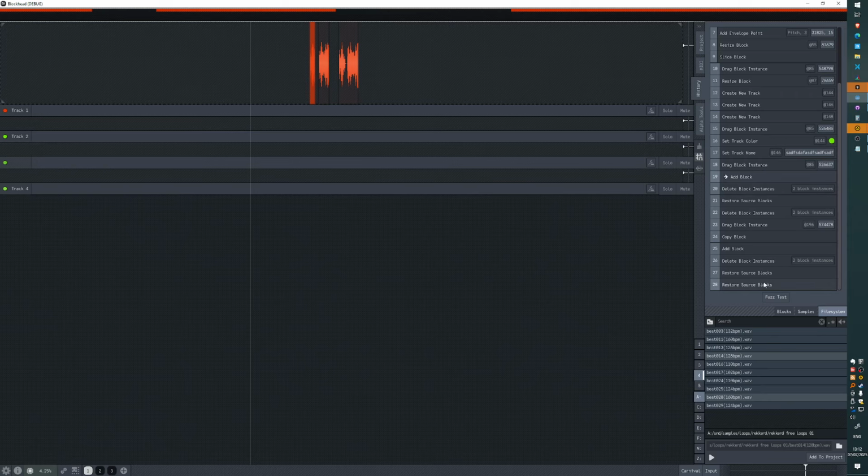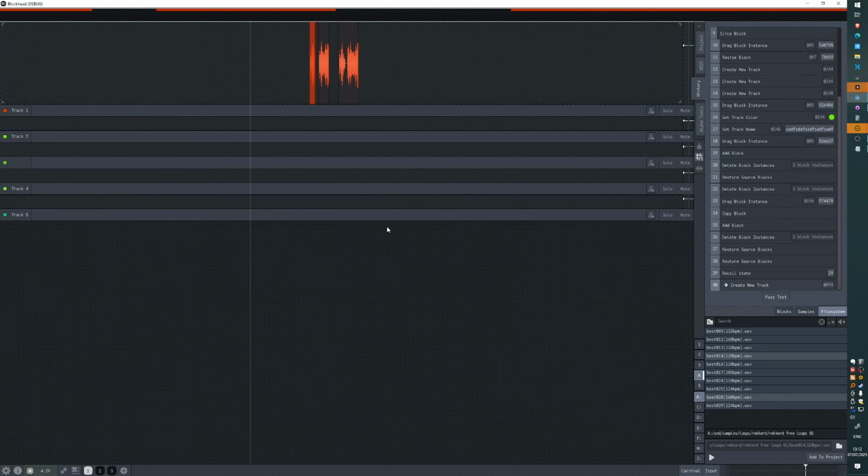But in Blockhead, if I were to go back from the present to a point in history and then do something else, like add a track, for example, what it's done is... you could think of the act of undoing as itself an undoable operation. So when I was here and I added a track, what it did was it added an item at the end of the history called recall state 19, and then it added the new track.